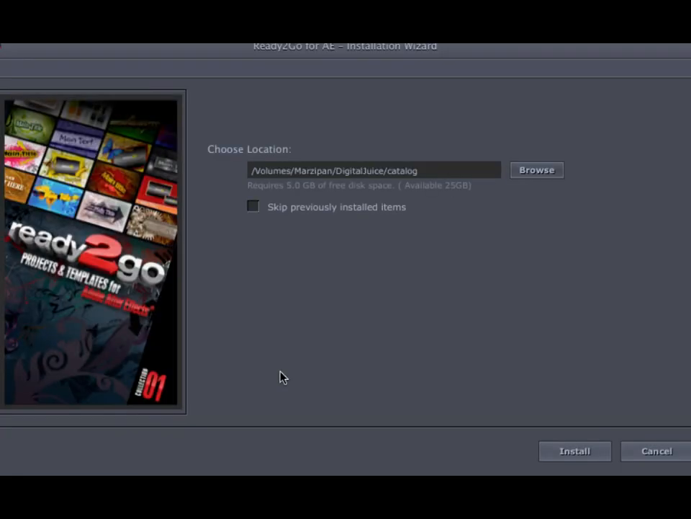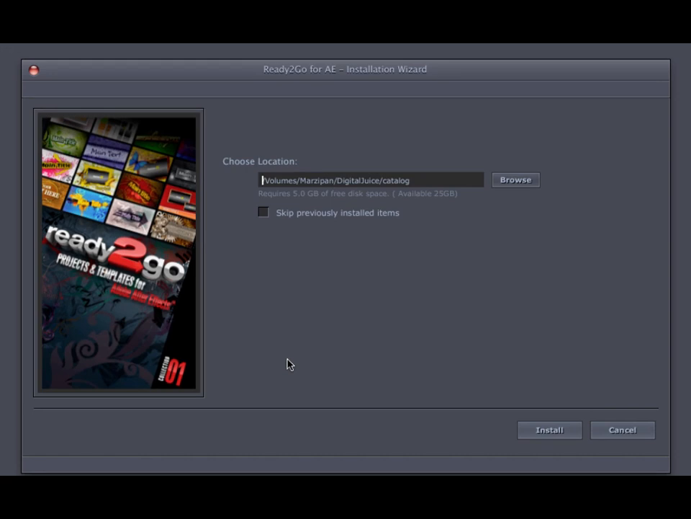And now I'm going to be brought to the Ready2Go for AE installation wizard. As you can see, we don't have very many options here. Our only option is to install everything. But you can see that only 5 gigabytes of hard drive space is required for this, so not that much space is going to be taken up on your drive. All I would do then is simply say Install, and in a matter of minutes, I'm going to have Ready2Go for AE ready to go.